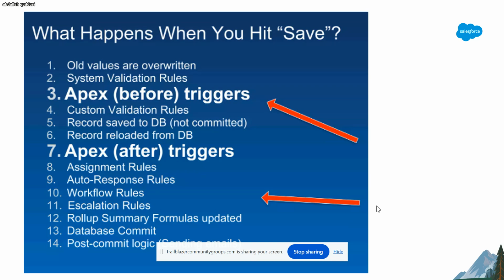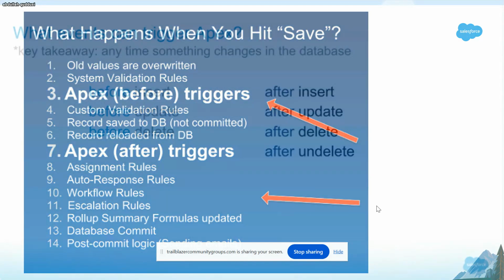Now if you go to the after triggers, let's say there is a requirement that when a contact is created, we need to send the ID and the email address of the newly created contact to an external system. We can achieve this through an after trigger. So this is a high level application of these two triggers.